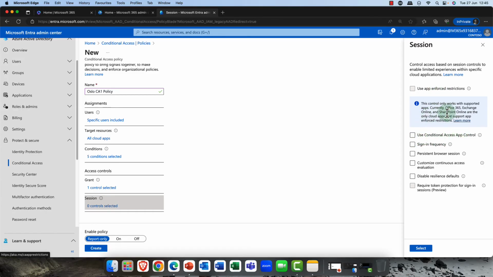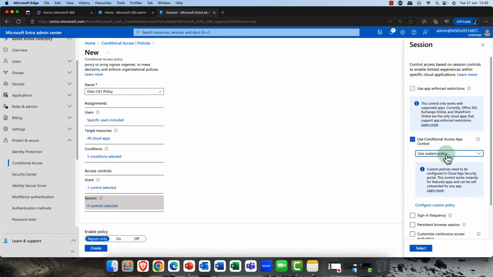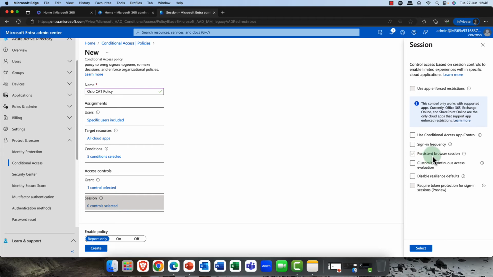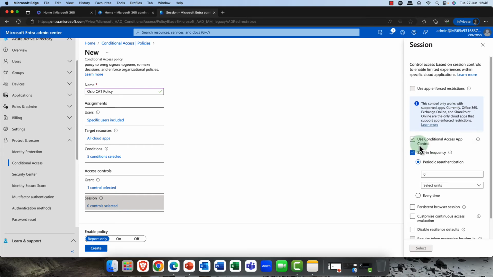You can use it for things like preventing a user from downloading a file, from copying and pasting, and things like that. You can also use conditional access app control. So if you just want to monitor or block downloads on the device, for example. You can also control the sign-in frequency. I'm sure that you've signed into browsers in the past and it says, hey, do you want to keep me signed in? Well, you can control how long that user can sign in for here.